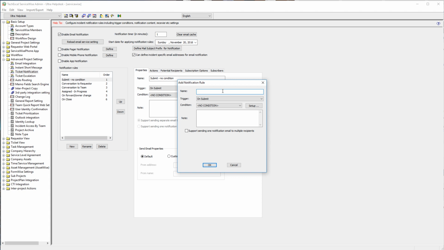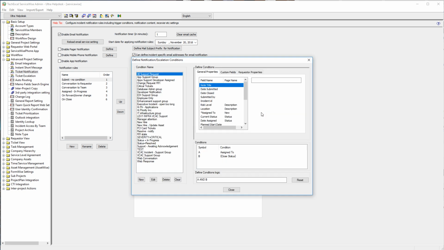In this example, I'm going to create an email rule that triggers whenever a new ticket gets created. However, we will apply an additional condition so that not all new tickets will generate an email. Click on the Setup button to apply and create additional conditions to our new ticket trigger.